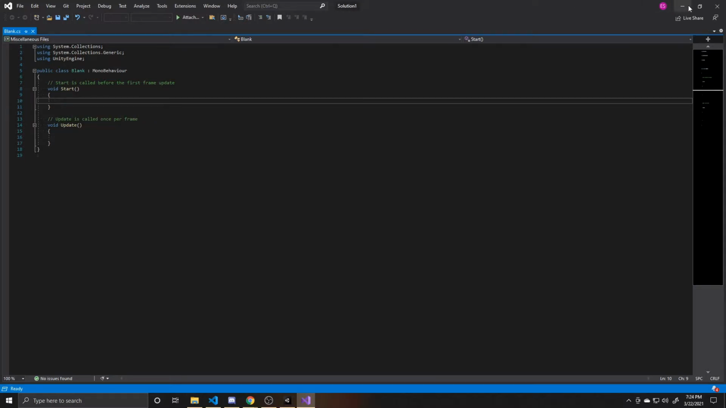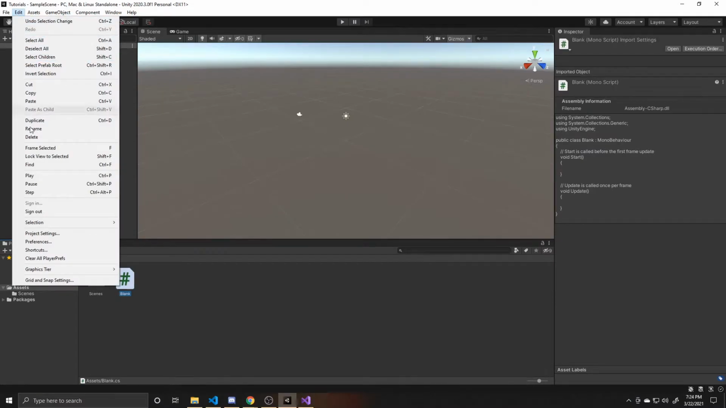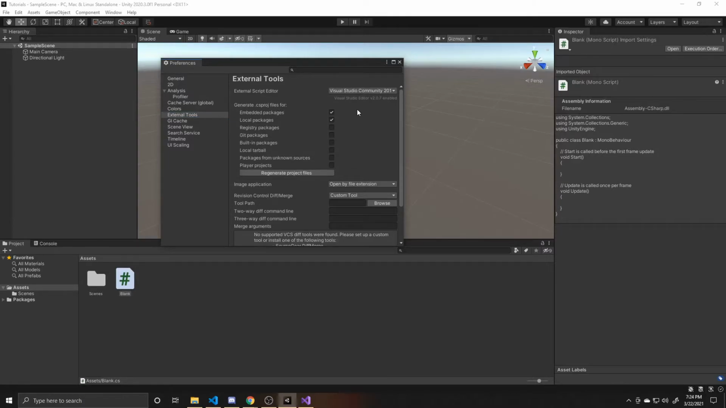So to go ahead and fix those, we're going to go to our editor, go up to edit, go down to preferences, and then you want to make sure you have external tools selected. With the external script editor, you're going to drop this down and select the IDE that you're wanting to use with Unity. So I'm going to do my Visual Studio 2019, and it's going to take a second to load, and then it should default to embedded in local packages checked. If you need other ones, be sure to check those as well.